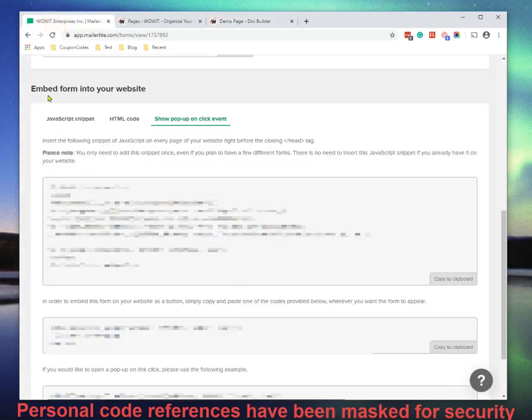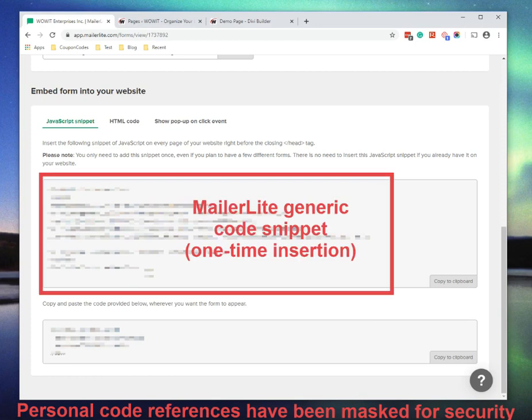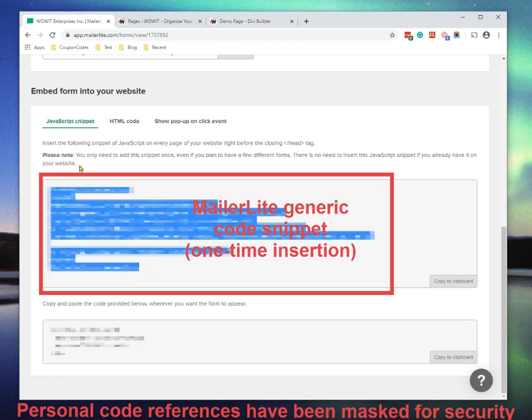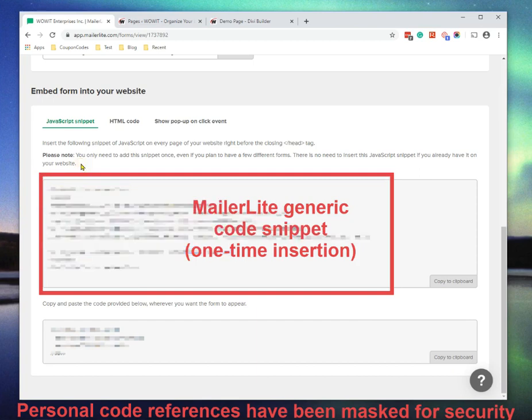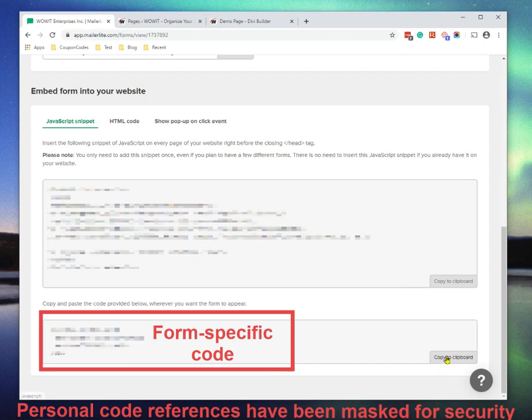First thing we'll do is on the Embed Form into your website section, we'll go to JavaScript snippet. In a previous tutorial, I showed you how to get the one-time code into your site. So you need to have that there before you can add the form. So if you don't have it already, go back and check that other video. I'll have a reference to that in the show notes for this tutorial. We're going to take the form-specific information at the bottom, click Copy to Clipboard.